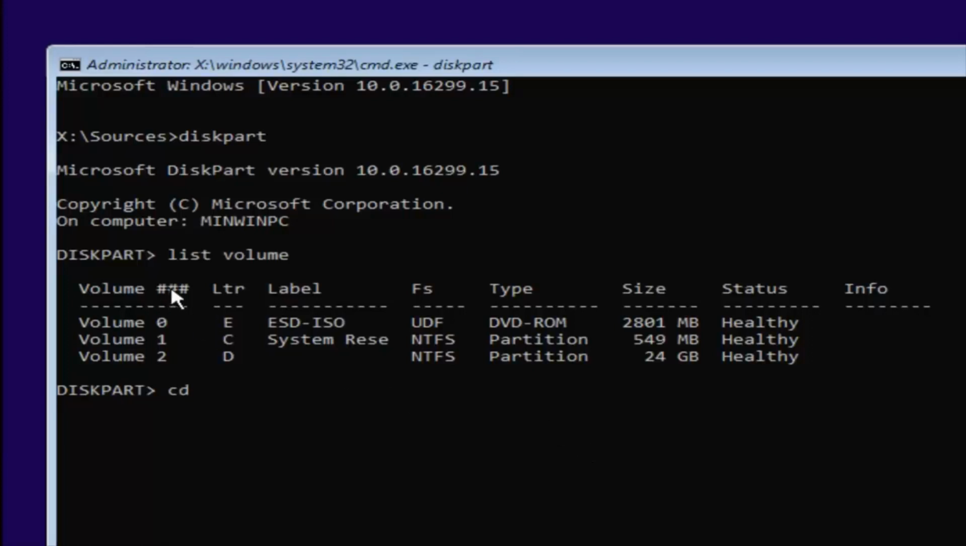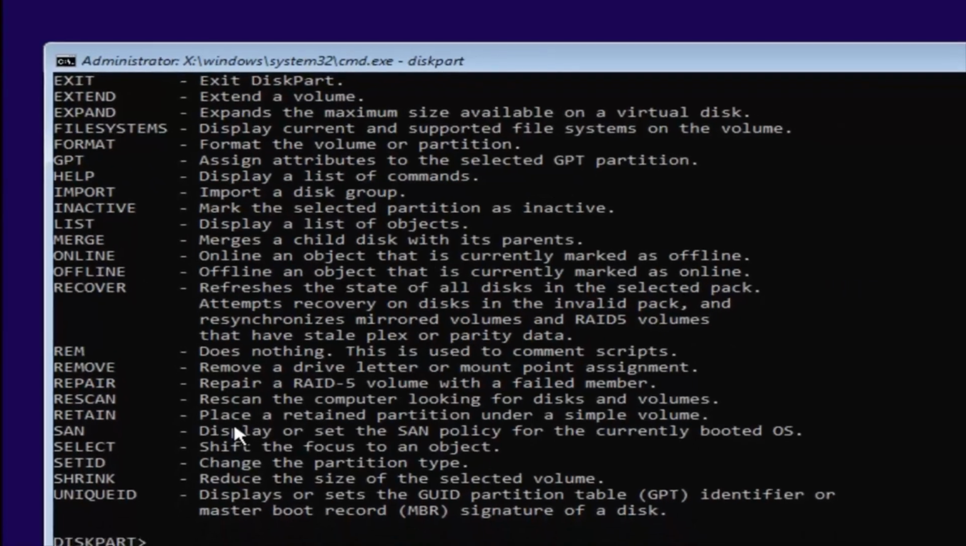See this letter right here? It's D for volume 2. So we're going to select D. We're going to type the letter D, and then a colon. A colon is just two dots on top of each other: one dot, then a second dot right underneath. Once you're doing that, you want to hit enter on your keyboard.